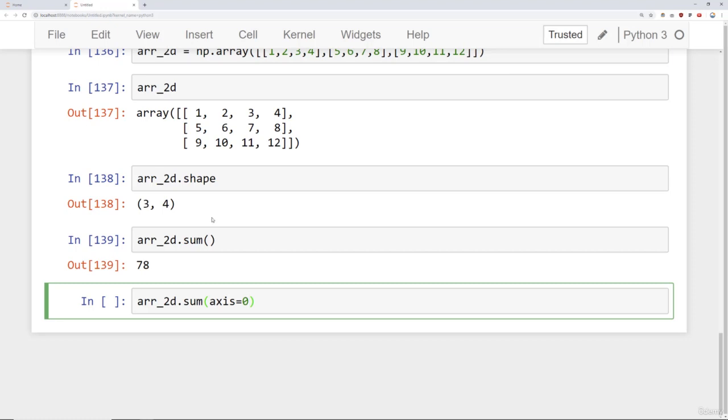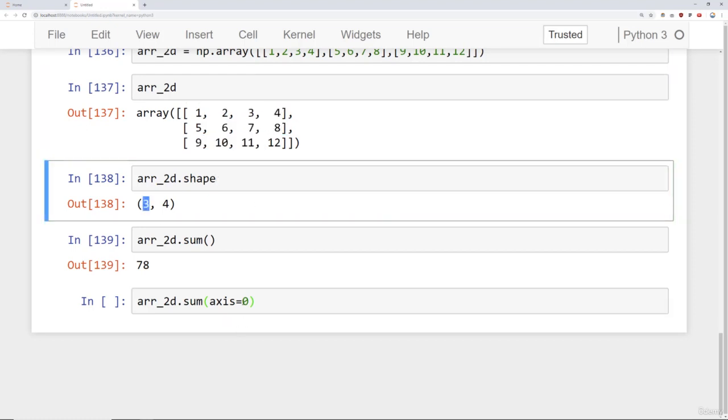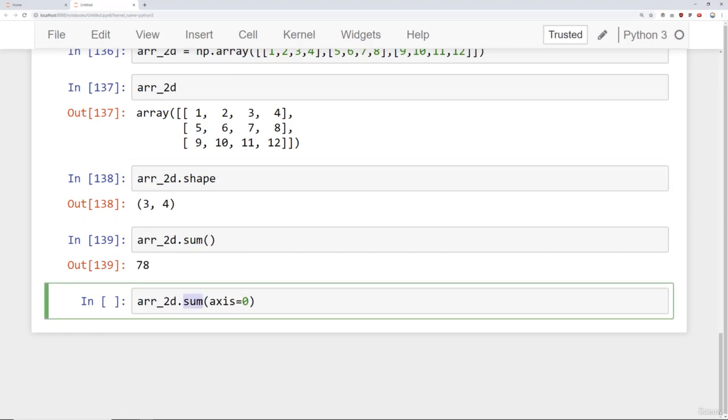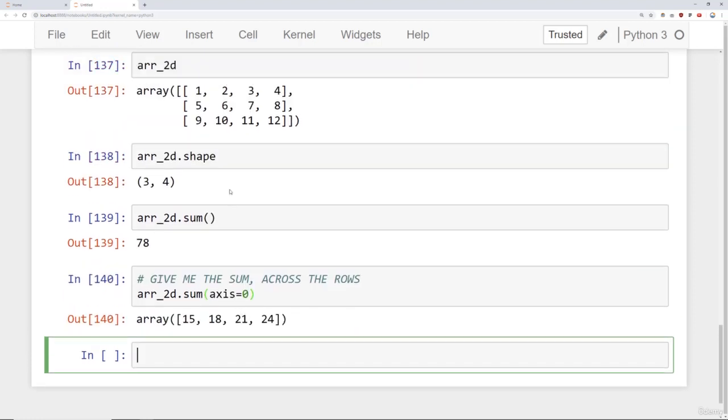Essentially, what's going to happen is axis 0 counts as rows. So we have 3 rows here, because remember, at index 0, that's what the 0 stands for, the shape at index 0, that's the number of rows you have. So what we're saying here is give me the sum across the rows. The key word being across. So it's going to perform this sum across the rows. So when you actually run that, you get back the sum of the individual columns. So 1, 5, 9, 2, 6, 10, 3, 7, 11, 4, 8, 12.